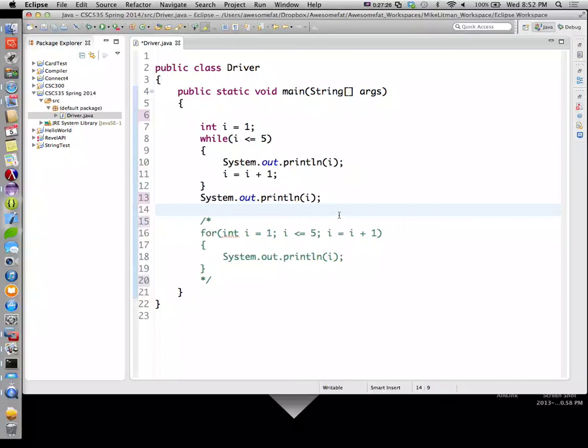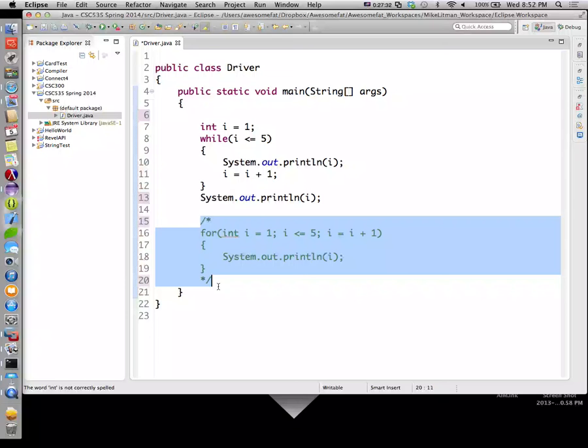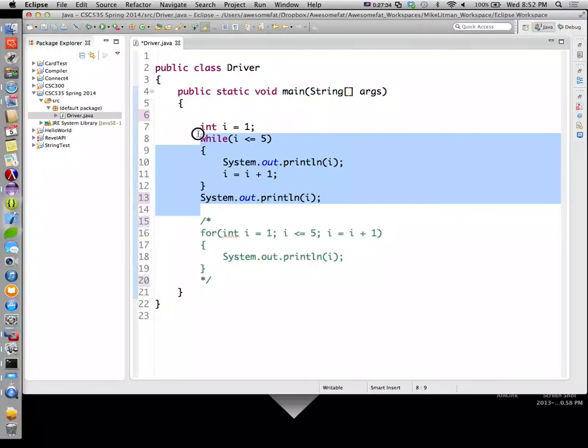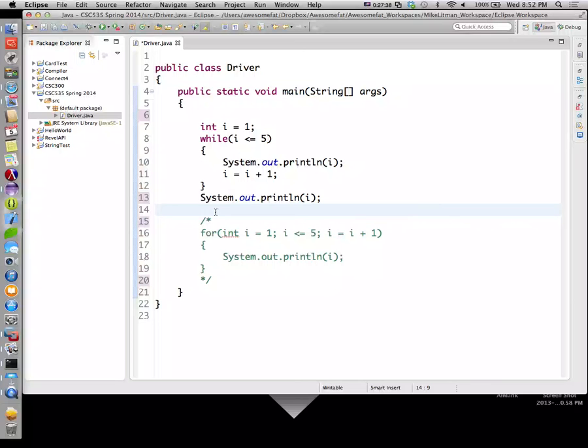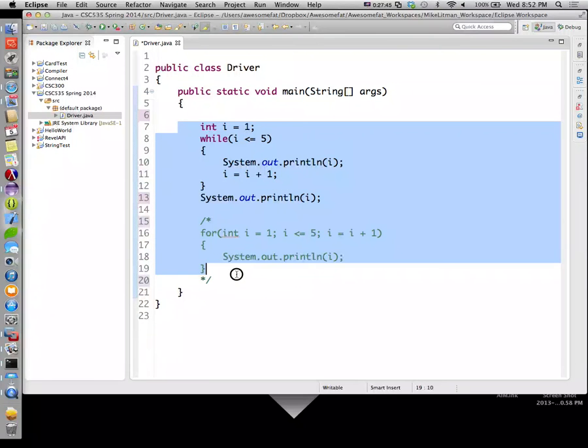What will the output of this program be? Notice that I've commented out the for loop down here, so that won't be executed. So my program consists of this right here. And remember, all programs begin and end with main. So when I run this, it will come to line 1 of main and execute till it hits the end of main.